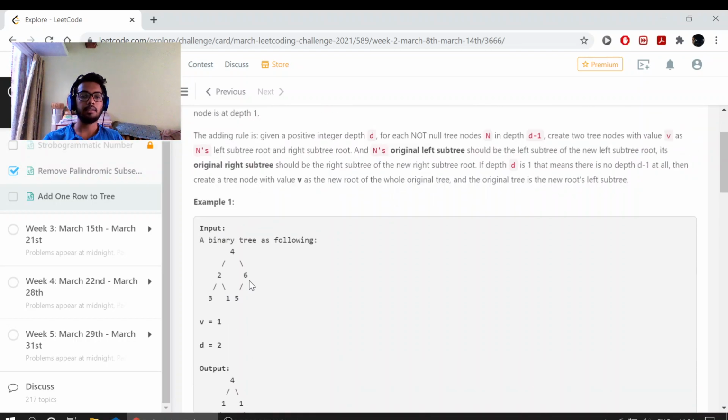So let's take an example. We are given this binary tree and we need to insert here, that is after this 4 and before this 2 and 6, 2 nodes with 1, because they contain 2 nodes.